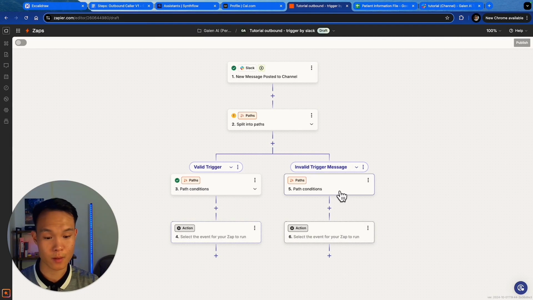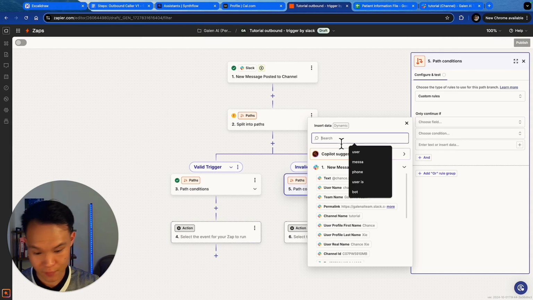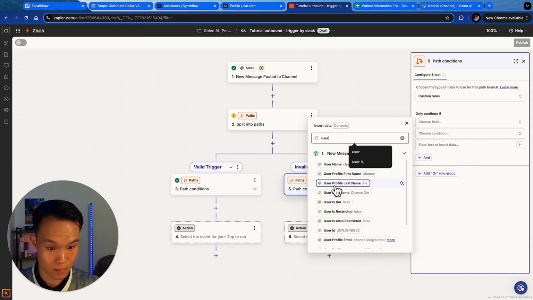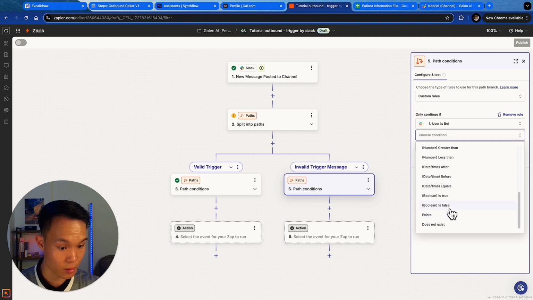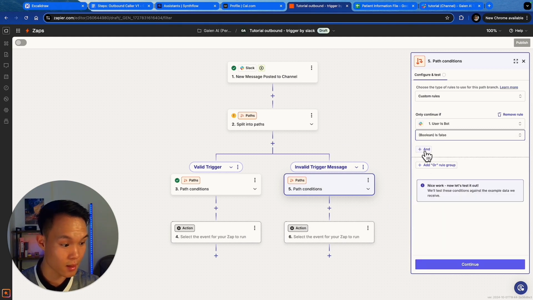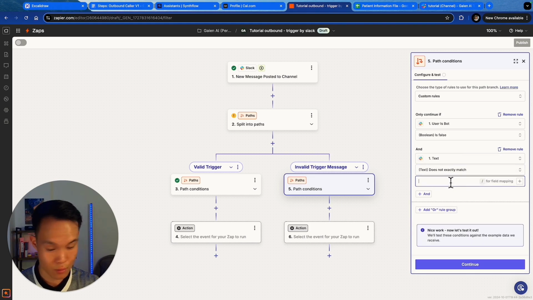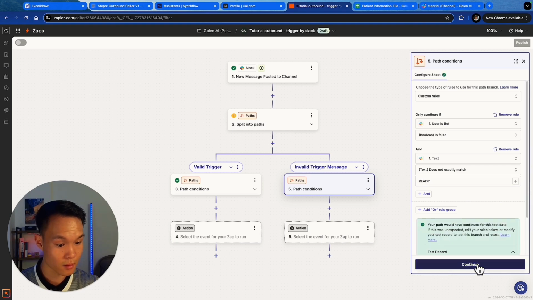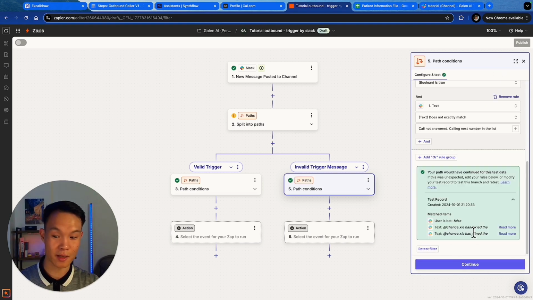Next, we're gonna set up the conditions for an invalid trigger message. And we're basically just gonna put if user is bot is false, choose condition, go all the way down, click is false again, and the text does not exactly match ready, which is the trigger word that the user has access to. Continue, test, and there you go. And yeah, the bot's not going to message anything else but the trigger words.